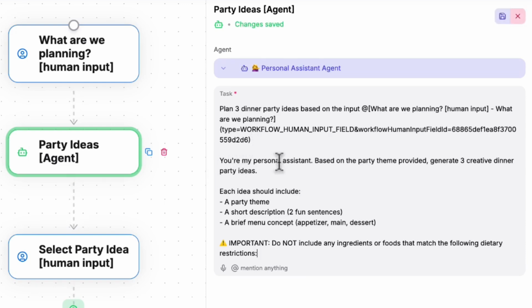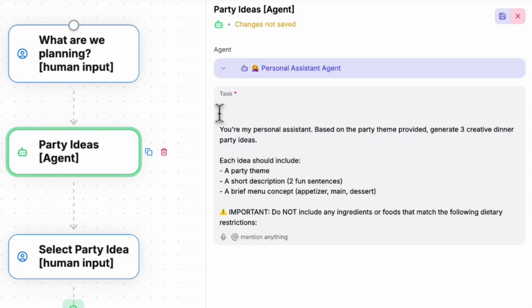So I'm saying you're my personal assistant. Based on the party theme provided, generate 3 creative dinner party ideas. Each idea should include a party theme, a short description, 2 fun sentences, and a brief menu concept for appetizer, main dish, and dessert. And important, do not include any ingredients or foods that match the following dietary restrictions. So I'm going to get rid of the top part here. This was the old part of the task.